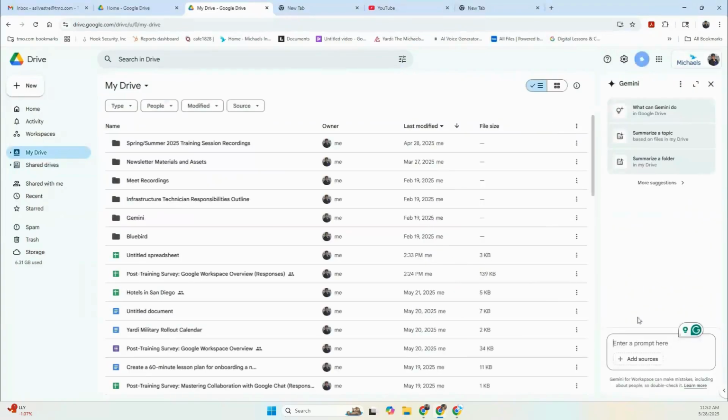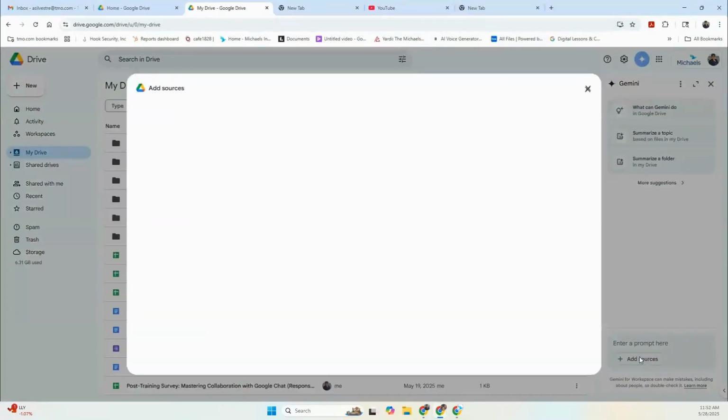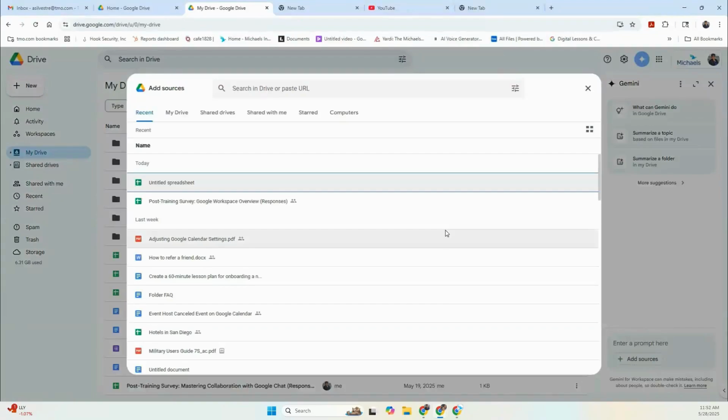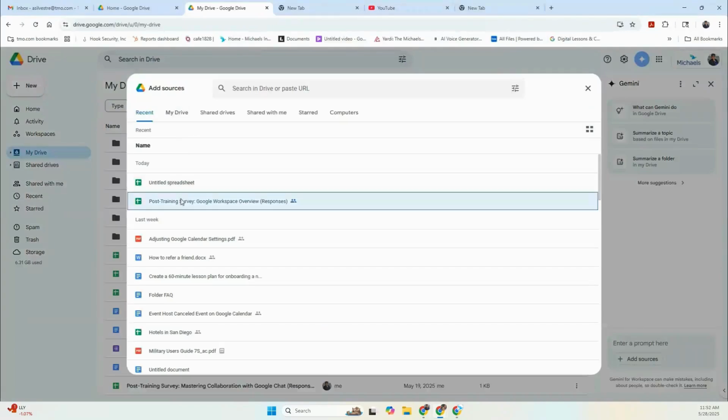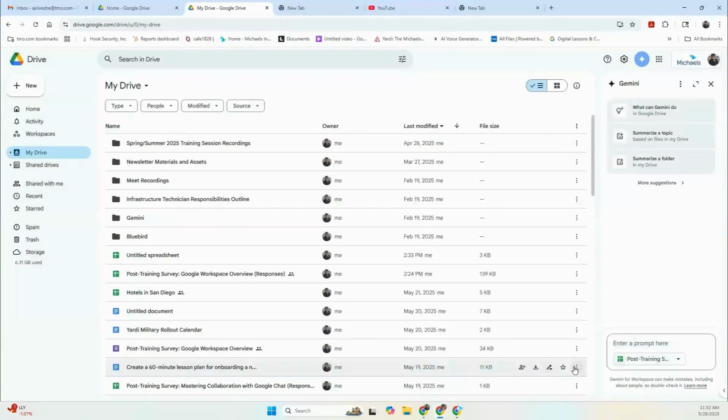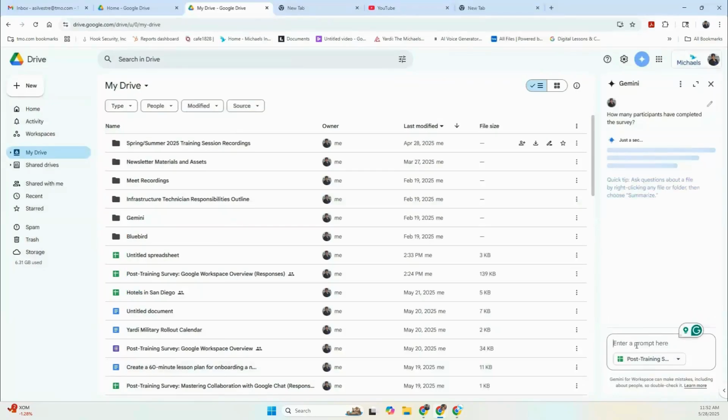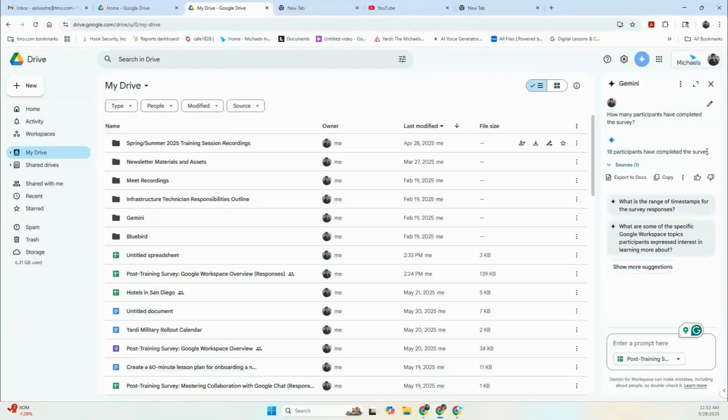I'm going to open up Gemini. And I can add sources that are located in my drive by clicking on that add sources. So here I'm going to go and open up that post-training survey that we used in Sheets. And I'm going to ask Gemini how many participants have completed the survey. Now I know it's 18 because we counted it together, but let's see if Gemini knows. And it's letting me know that there's 18 participants that have completed the survey. So that's wonderful.